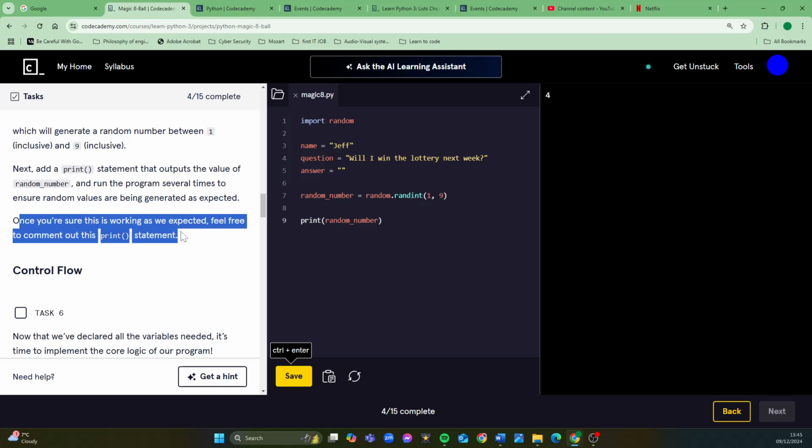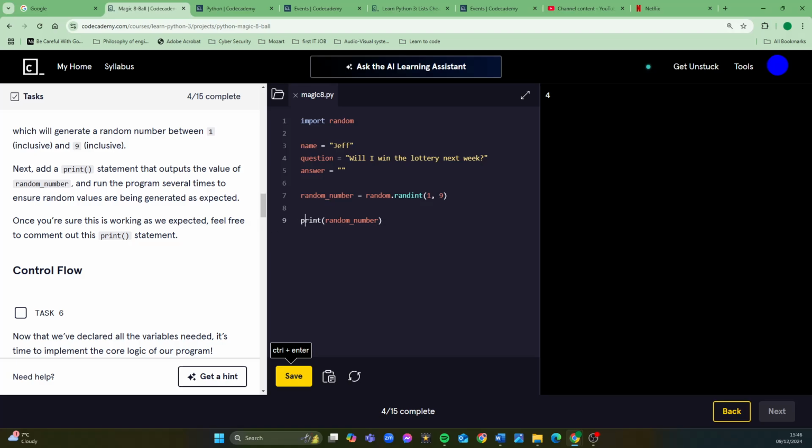Once you're sure this is working as we expected, feel free to comment out this print statement. And now it won't work. Good.